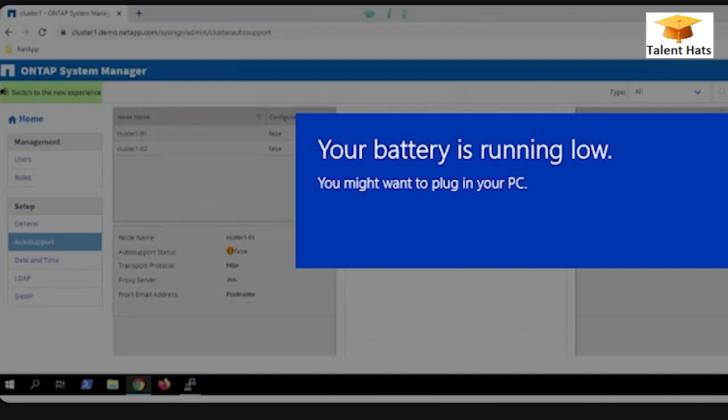In your organization, only if there is a proxy server will you have to put the URL of the proxy. I don't think many companies will have this, but in case you see auto support is not going, this is one way of troubleshooting, to check that you have all the details filled up correctly.